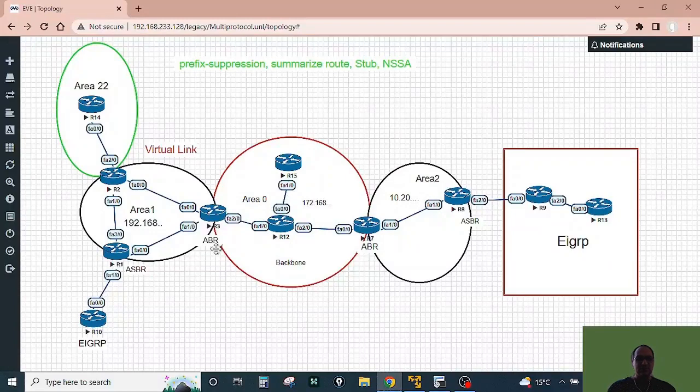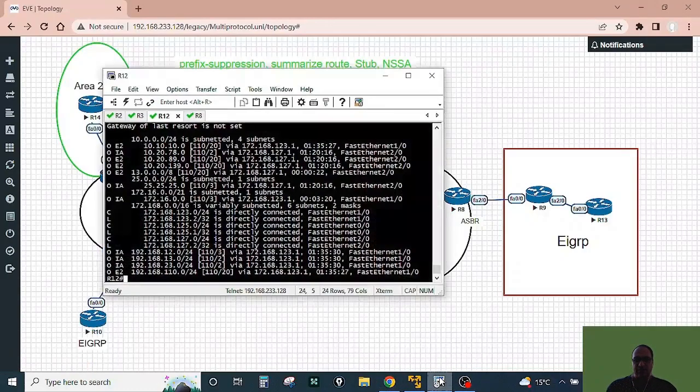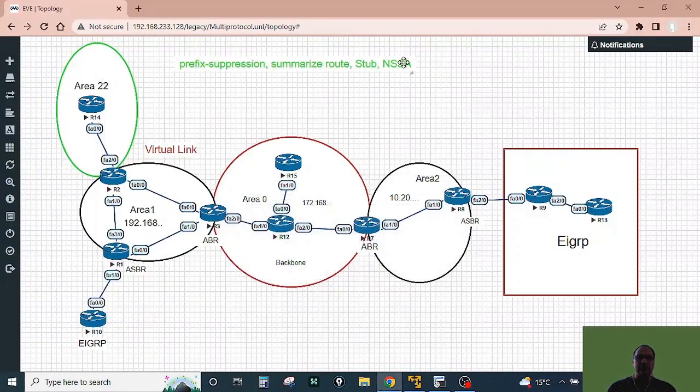Okay, that's it. So you understand it. We can do the summarization just in ABR and ASBRs, and the command for the ABR summarization is different from the ASBR. That's it. Now we will continue and talk about STUB and NSSA.